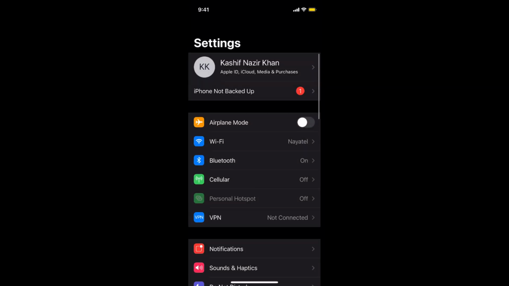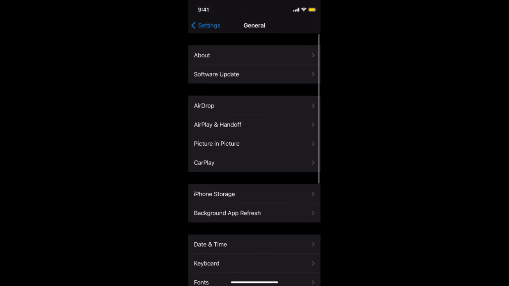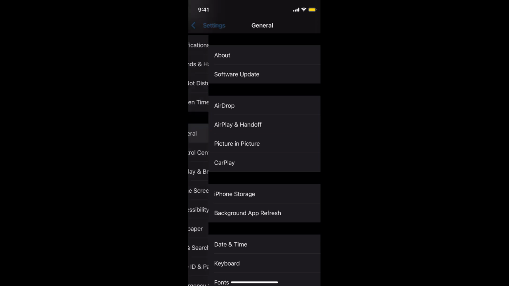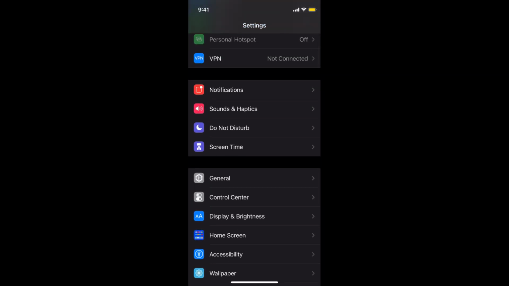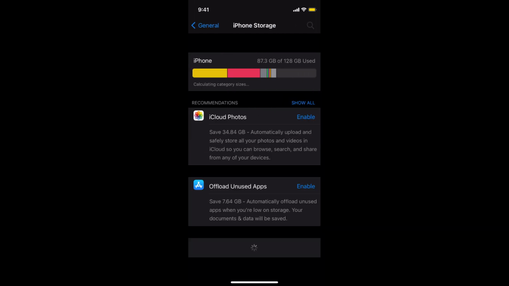For that, simply go to your settings. And first you need to check whether you have the required space for installing iOS 15. That is around 8 to 10 GB of free space available on your iPhone. So once you go into settings, go to General, and here go to iPhone Storage. So in some time it might calculate.